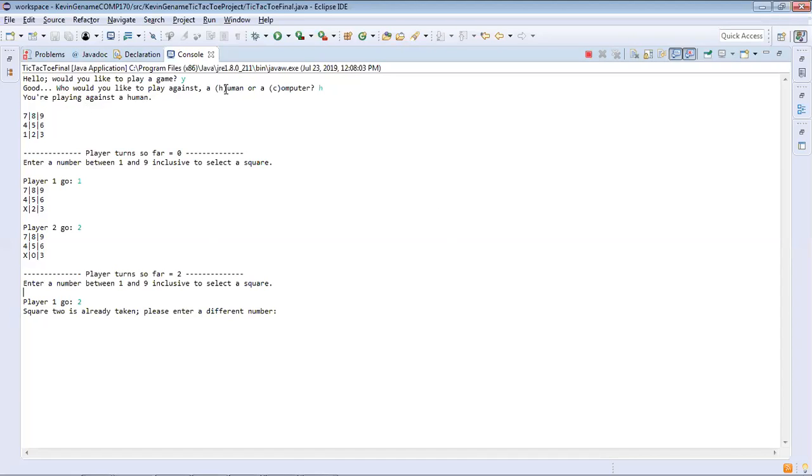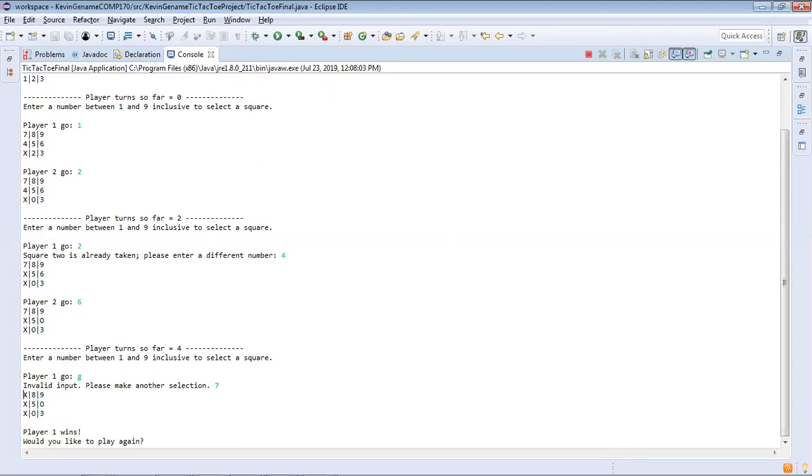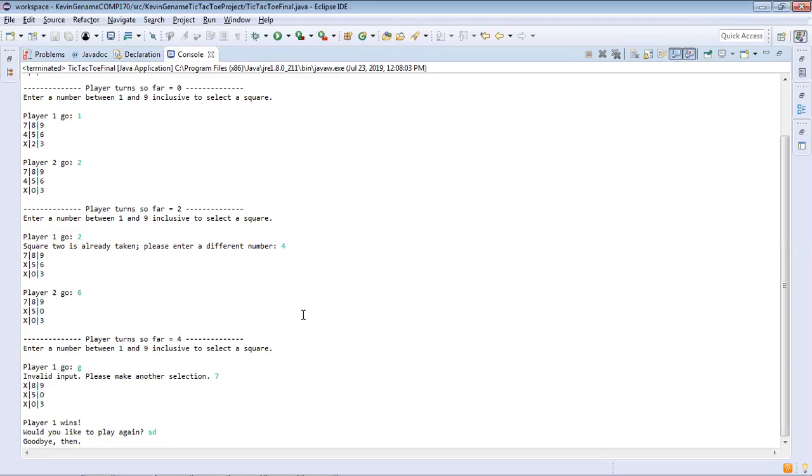As you can see, I was able to get the program to run and print out different boards for each player move. And now I've entered a number that's already been taken, and the program is asking me to choose another one. And now for an invalid selection. Now if I were to press anything that isn't yes, the game ends.